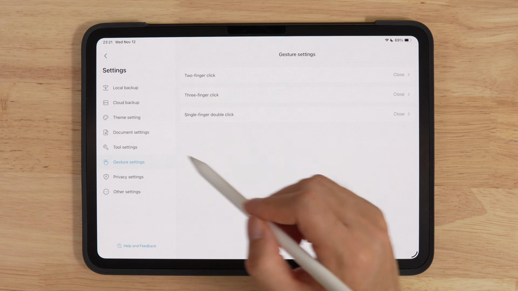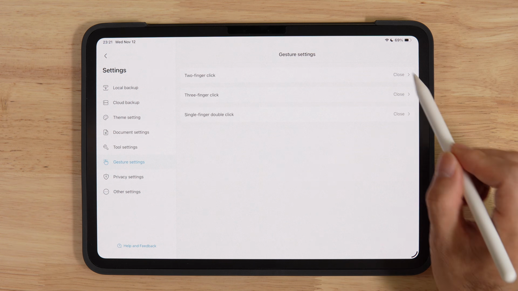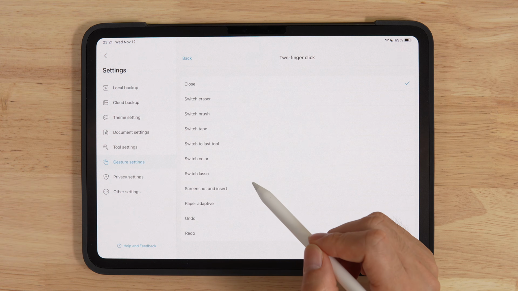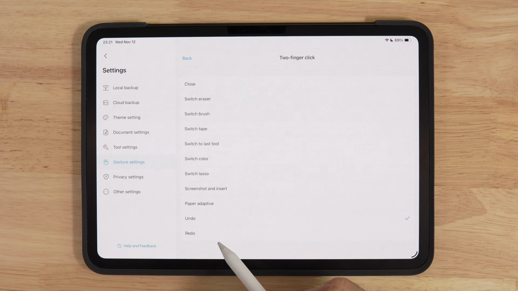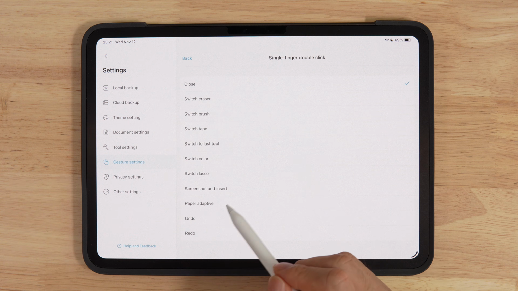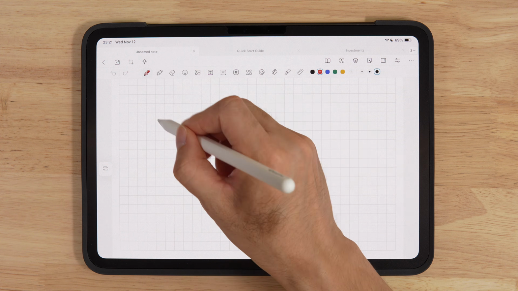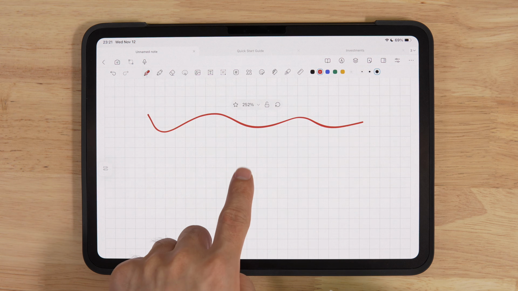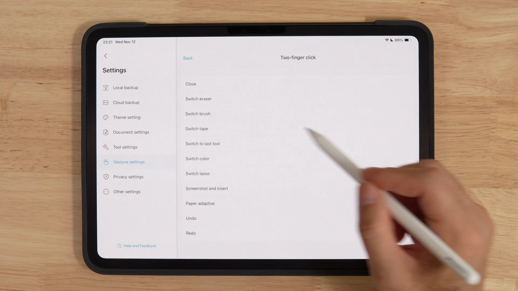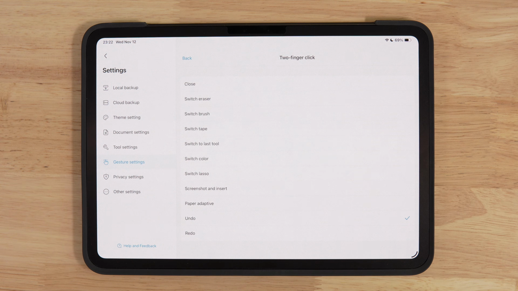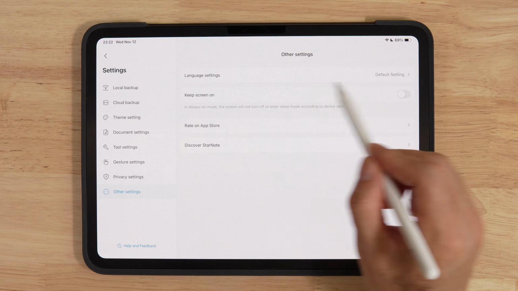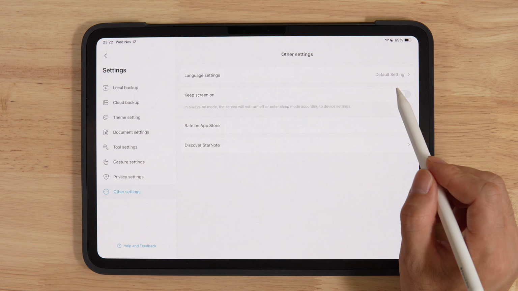Under gesture settings, make sure to enable shortcuts first since they're off by default. You can customize gestures: 2-finger tap for undo, 3-finger tap for redo, single finger double tap for zoom. Or any other action you prefer. Privacy settings let you encrypt your notebooks. Other settings include language and keeping the screen always on.